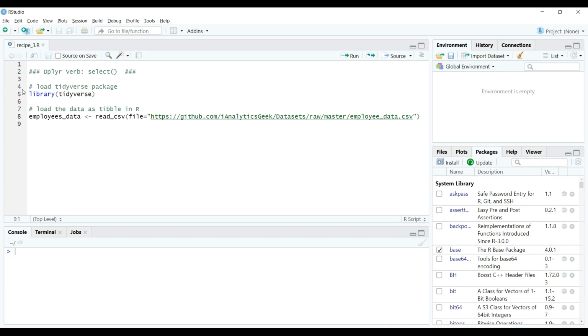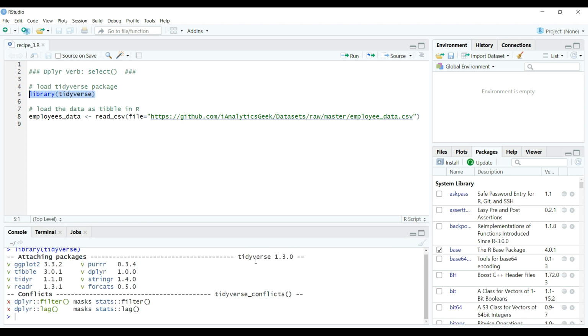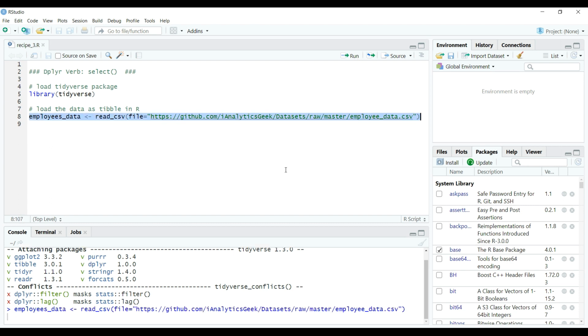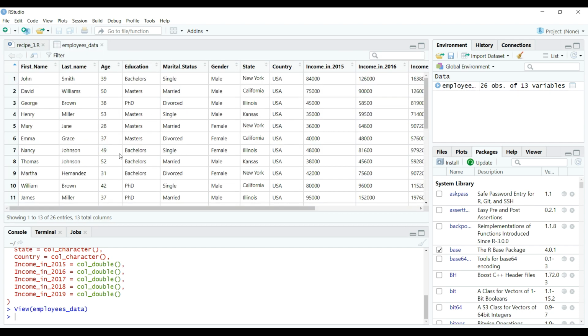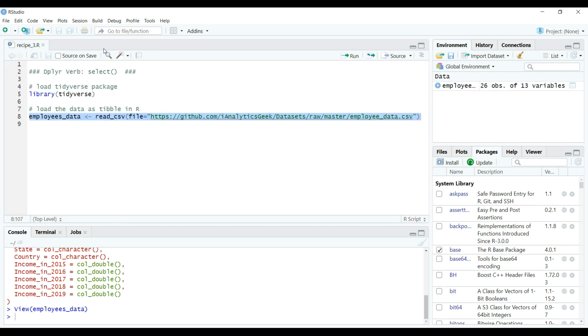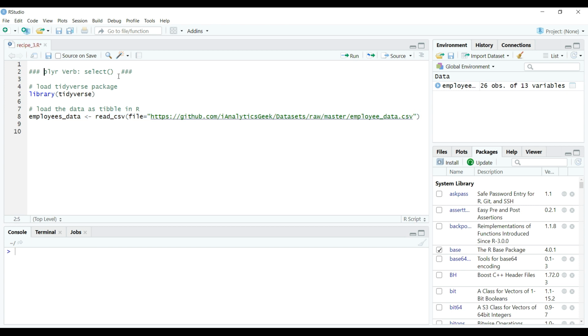As a first step, just like in previous recipes, let's load the tidyverse package and then download the employees data into a tibble, employees_data, using the code as shown on the screen. So now we have the table created and available in the global environment, and we are ready to explore the verb select. As we saw in earlier video recipe 1, the select verb is used for selecting variables from a data frame. But why do we need it?